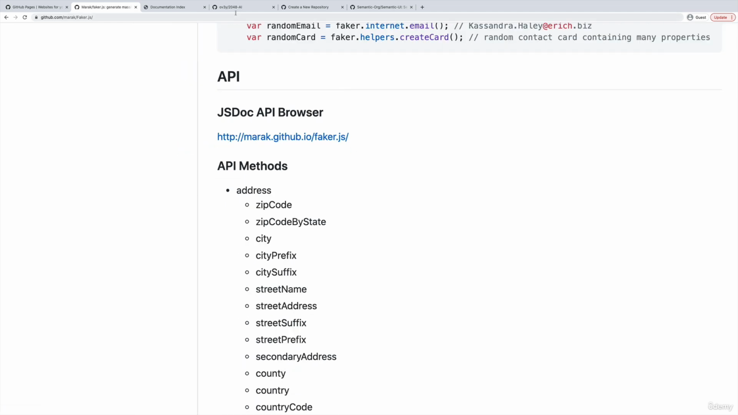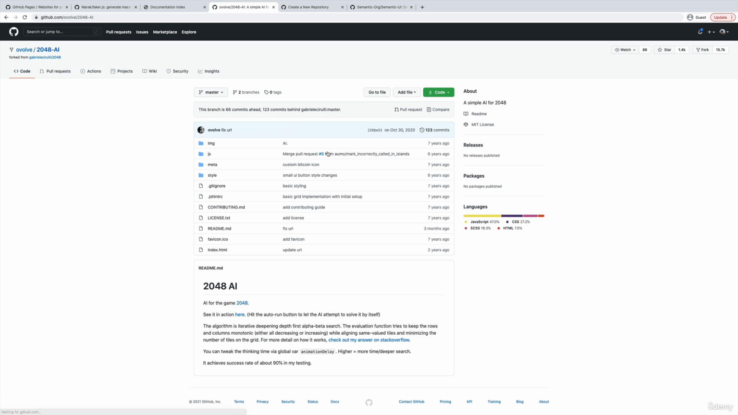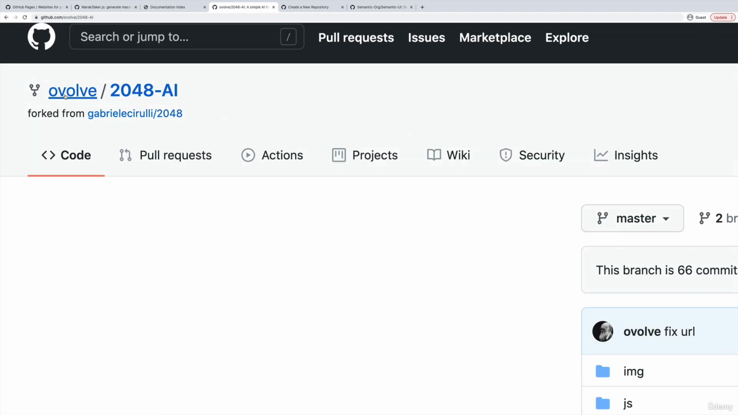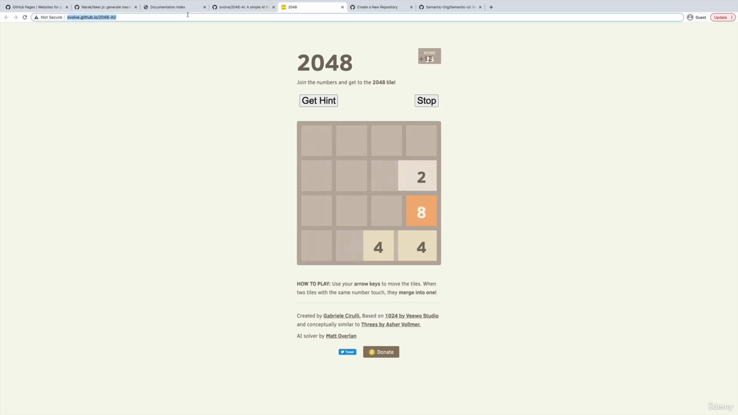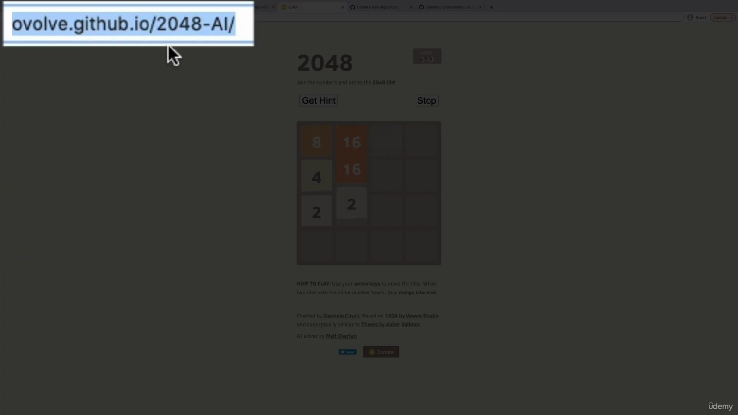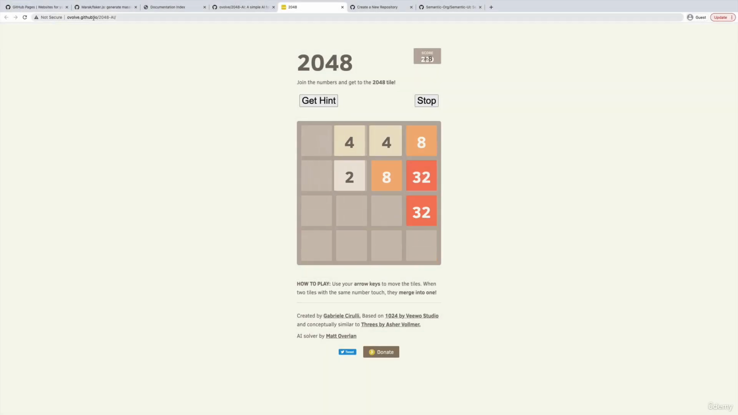And here's another example. This is a repository. Oh, I'm on the wrong page. Here we are. This repository is a fork of that 2048 game where this person here, Ovolve, created a solver, an AI solver for the popular game 2048. So we can see the code here, but also, thanks to GitHub Pages, there's this URL I can go to view the website. And I don't know if you can see this, I'll zoom in, hopefully. It's ovolve.github.io/2048AI. So it has GitHub in there again, github.io.